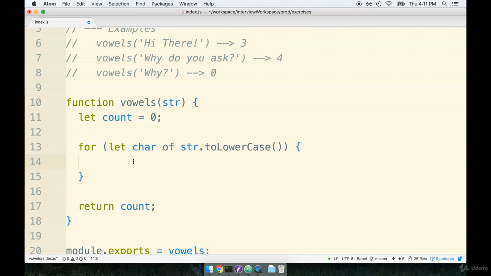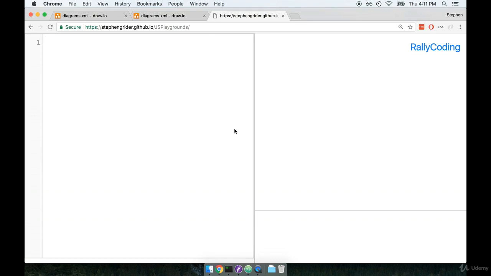Okay, so now the real question is, how are we going to check to see if we are working with a vowel? Well, you might be thinking, hey, let's put down a bunch of if statements. If char is equal to A, or if char is equal to E, and so on. Well, we could definitely do that, but that leads to some pretty nasty looking code with all these if statements put together. So I want to show you a little helper method that is included with all strings and all arrays as well that's going to dramatically simplify this. So we'll look at a very quick example of it.